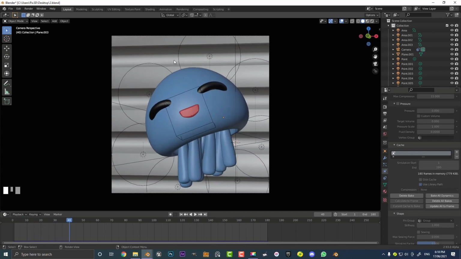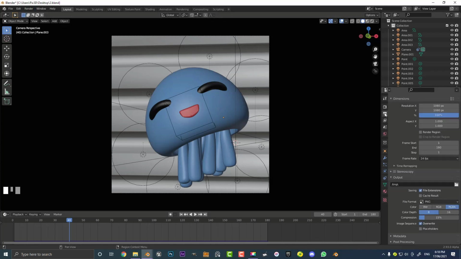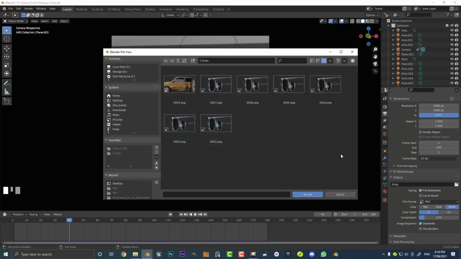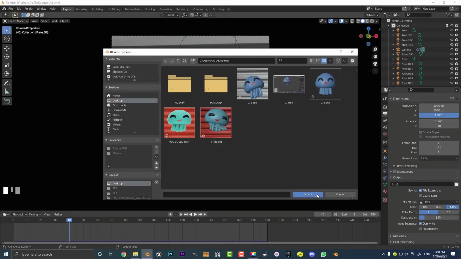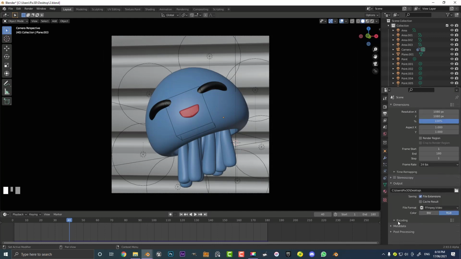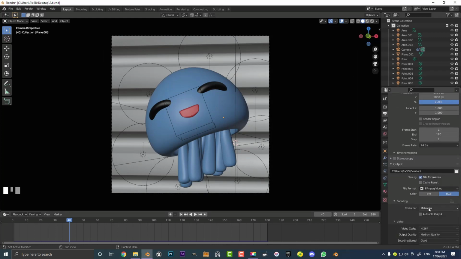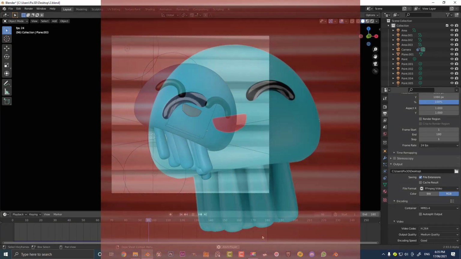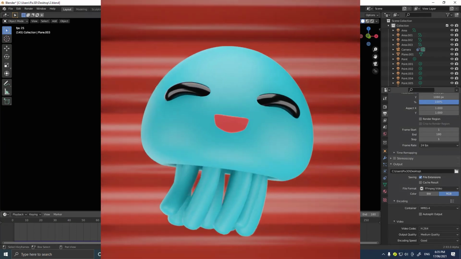So what we're gonna do now is go to render and render the animation, but we just have to set up a few things quickly. So let's go to output. Simply go here to the output folder, click on it. I'm gonna select my desktop. I'm gonna make the file format FFmpeg video. I'm gonna go to my encoding and under the container here, I'm gonna make that MP4. I'm gonna save it one more time. Then I'm gonna go render and render the animation. So here we go, we have the final rendered out animation.